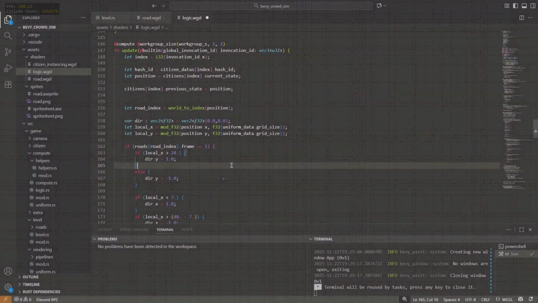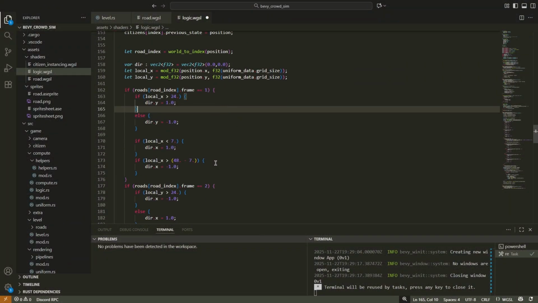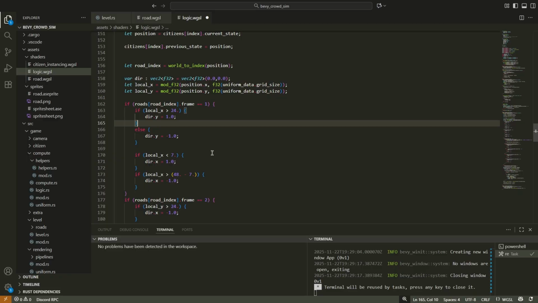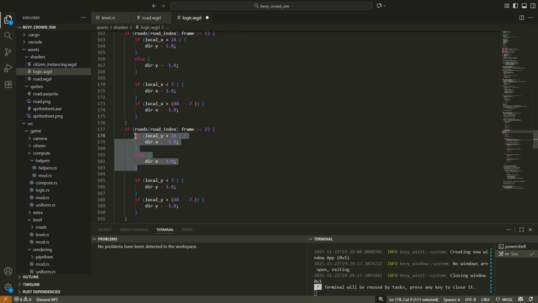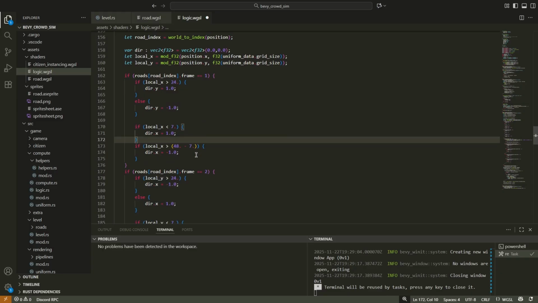Now let's explain the actual behavior behind these GPU agents. First, we make it so that our citizens walk in different directions if they are on the right or left side of the road. This is very easy to do within our compute shader. First, we find the local coordinate of the current citizen on the grid which they are on. Then we check whether they are on a vertical road or a horizontal road tile, depending on whether the atlas frame of our road is 1 or 2. We can manipulate their vertical or horizontal directions accordingly, depending on which half of the road they are on.